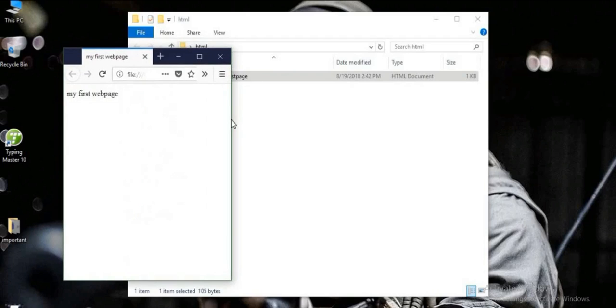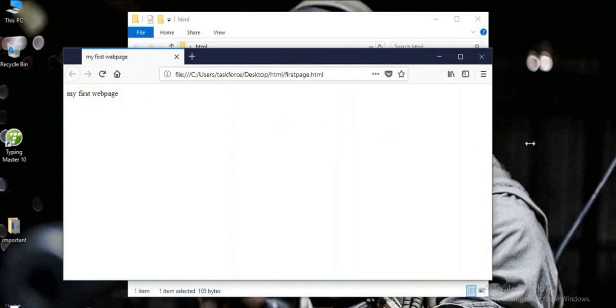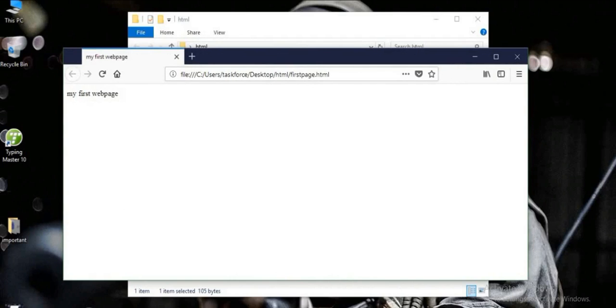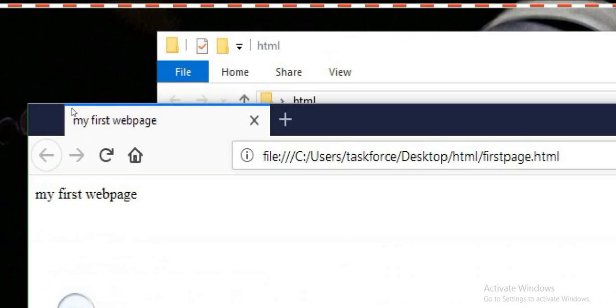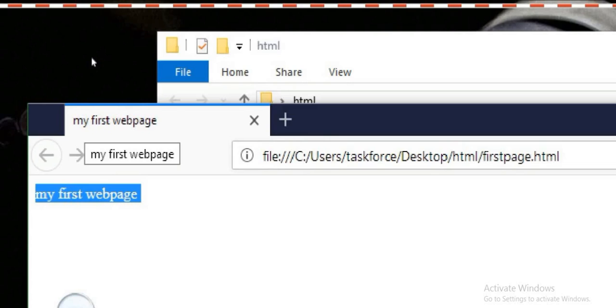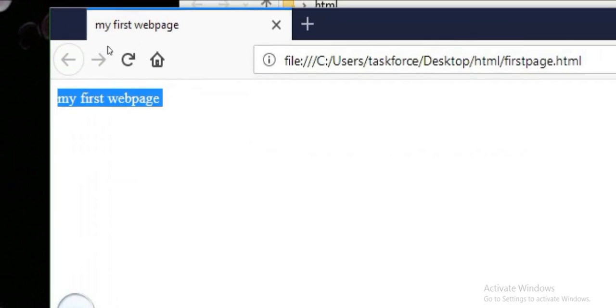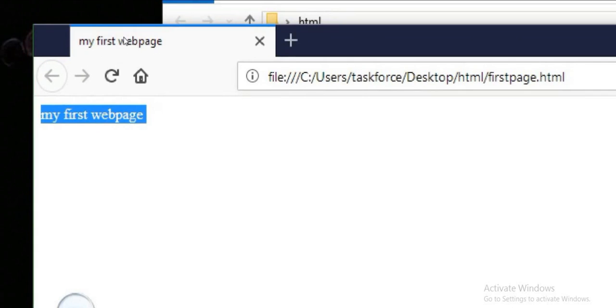So you can see, let me zoom here. This is the body where I wrote my first web page, and my first web page is also written in the title, which is displayed on the title bar of the web page. So it is a very first program in which I showed you how you can write inside the body of the web browser, and how you can display your user defined name on the title bar.